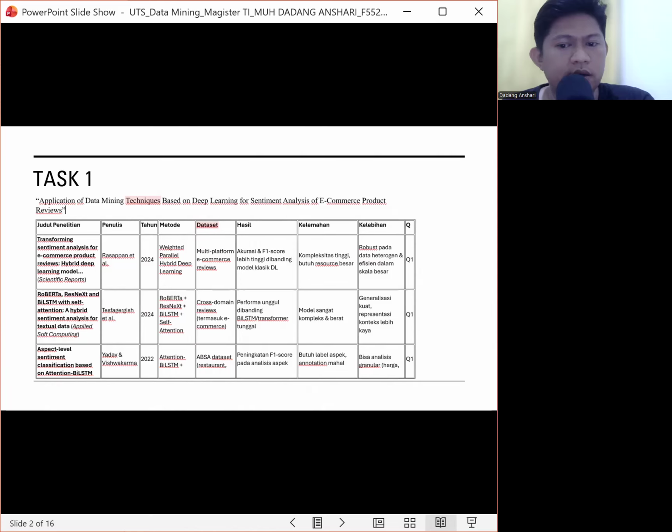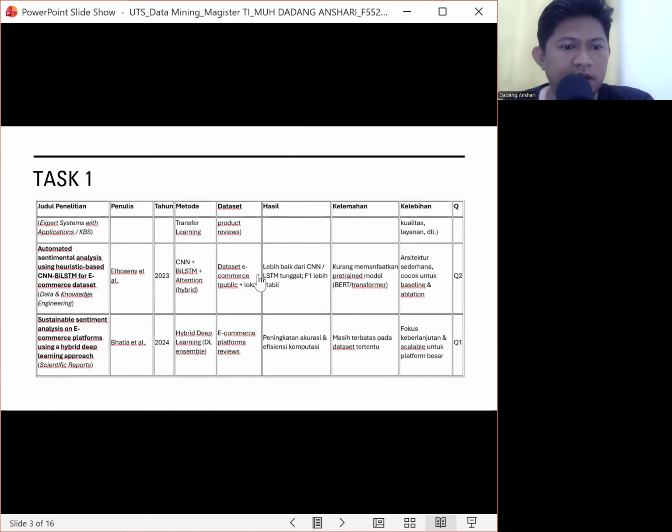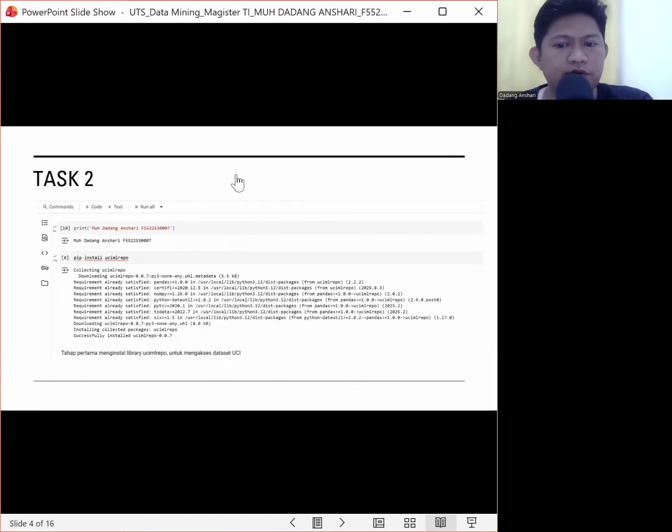The journals I chose: the first is transforming sentiment analysis for e-commerce product reviews with a hybrid deep learning model, and the second is a hybrid sentiment analysis for textual data. The third is sentiment classification based on attention Bi-LSTM. The fourth is autonomous sentiment analysis using hierarchical CNN on an e-commerce dataset. And the last one is sustainable sentiment analysis in the e-commerce platform using a hybrid deep learning approach. We can see them on the screen, and we move to the second assignment.